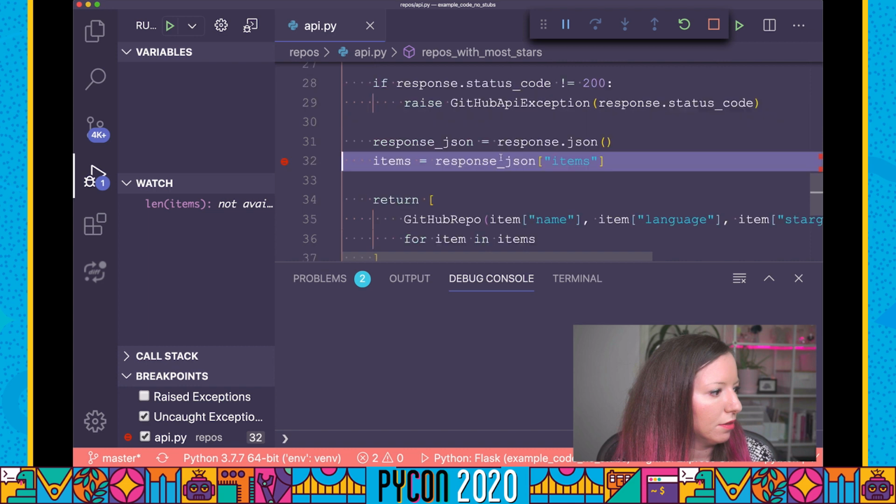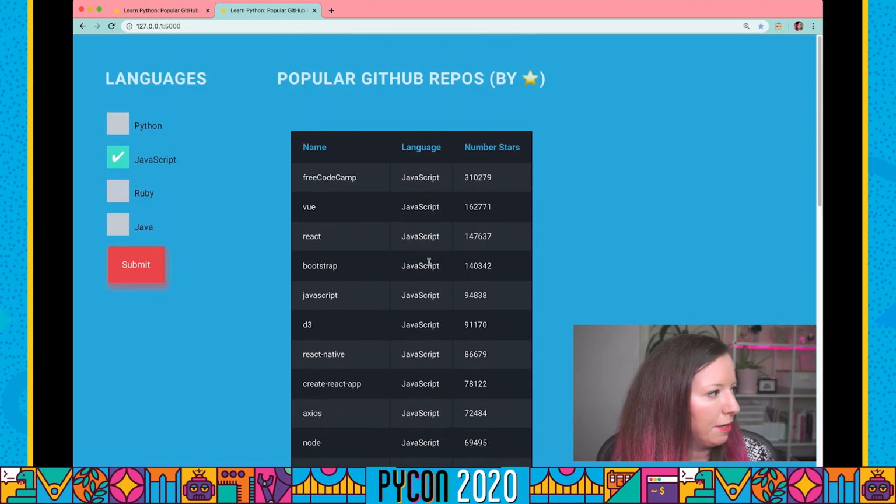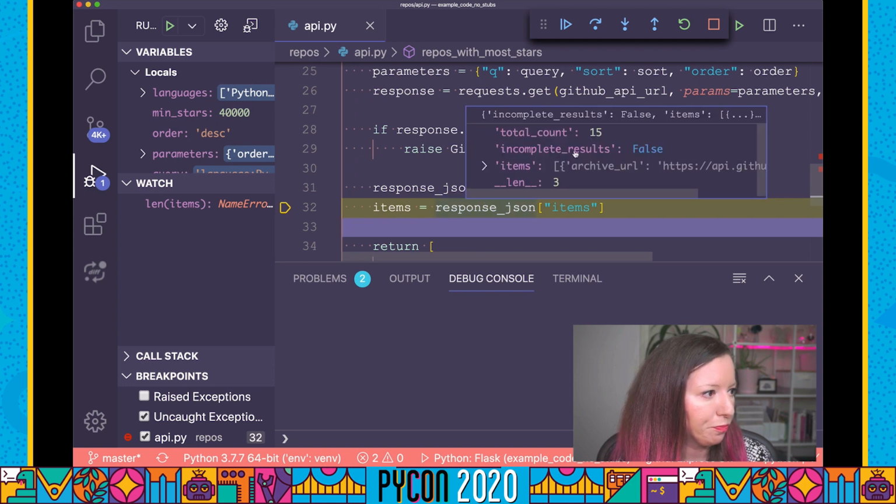And let's try this out. If I select JavaScript and submit, we should see our server return. And if I select just Python, we'll see that our breakpoint was now hit. So this is very, very useful.